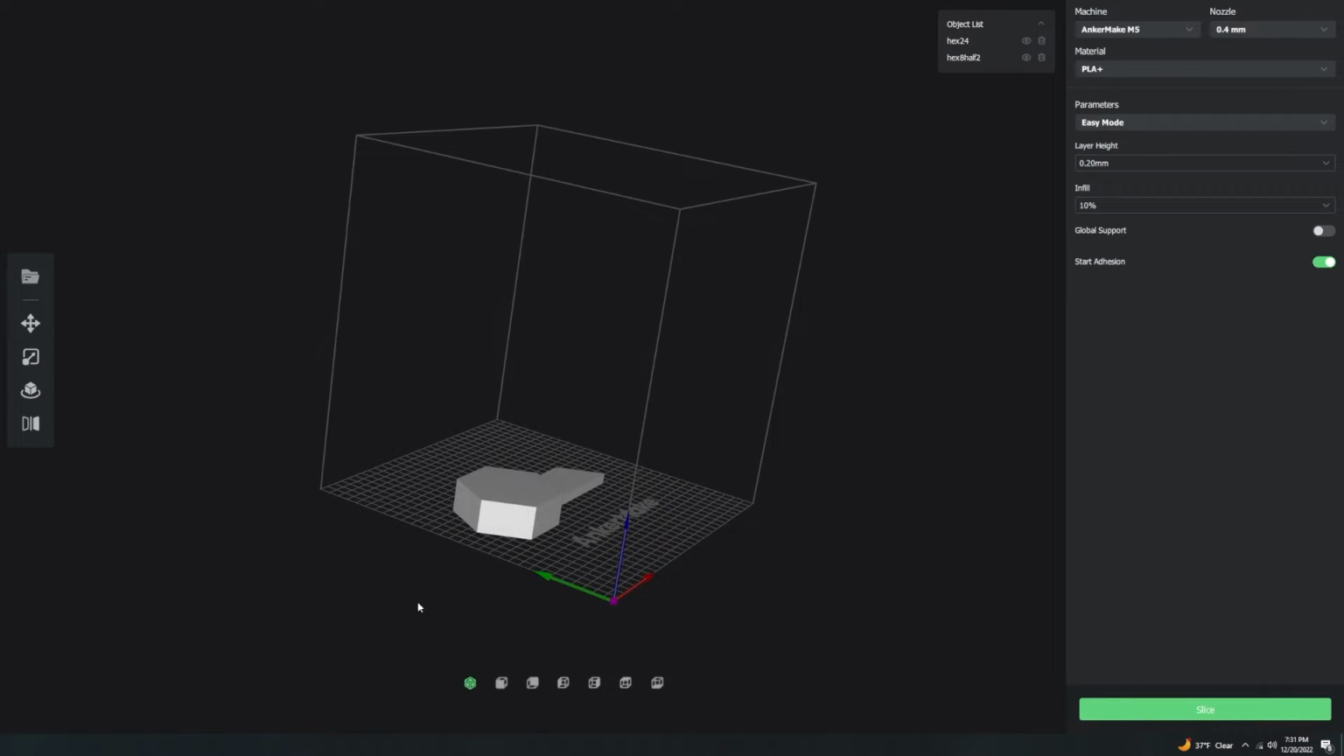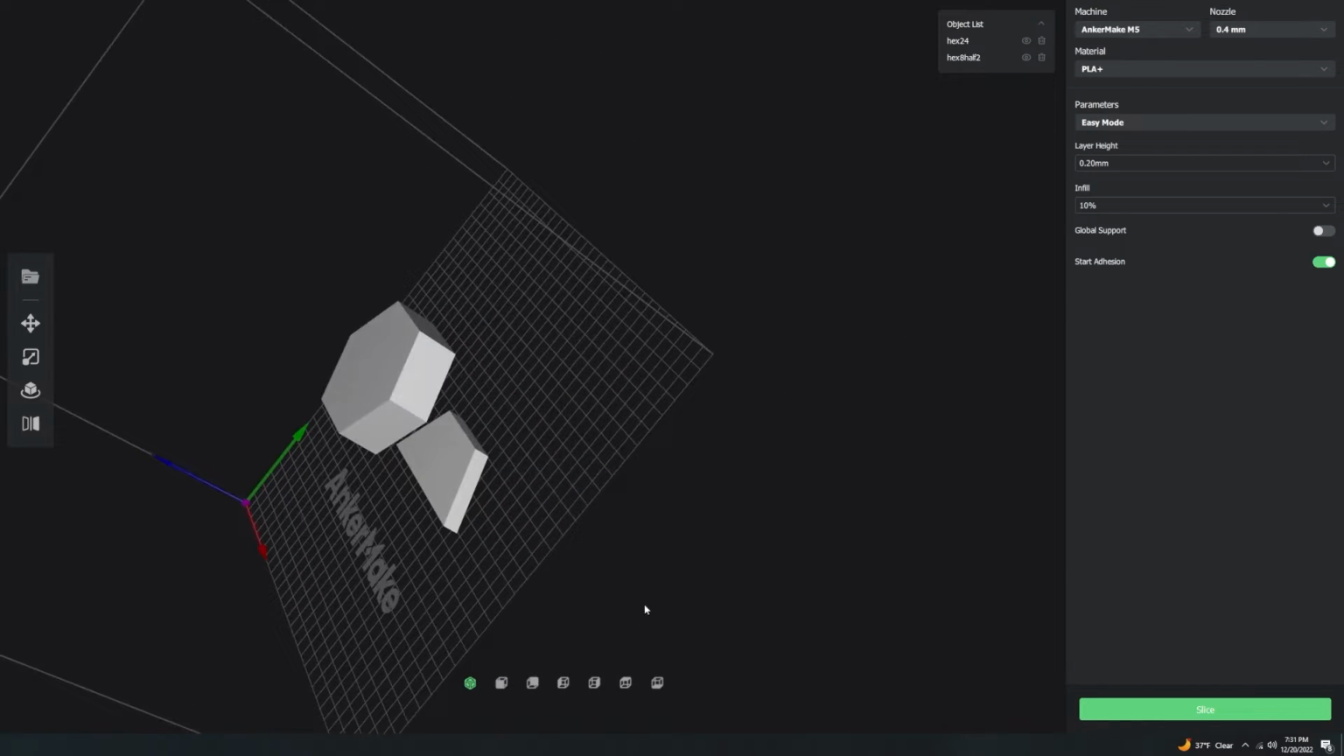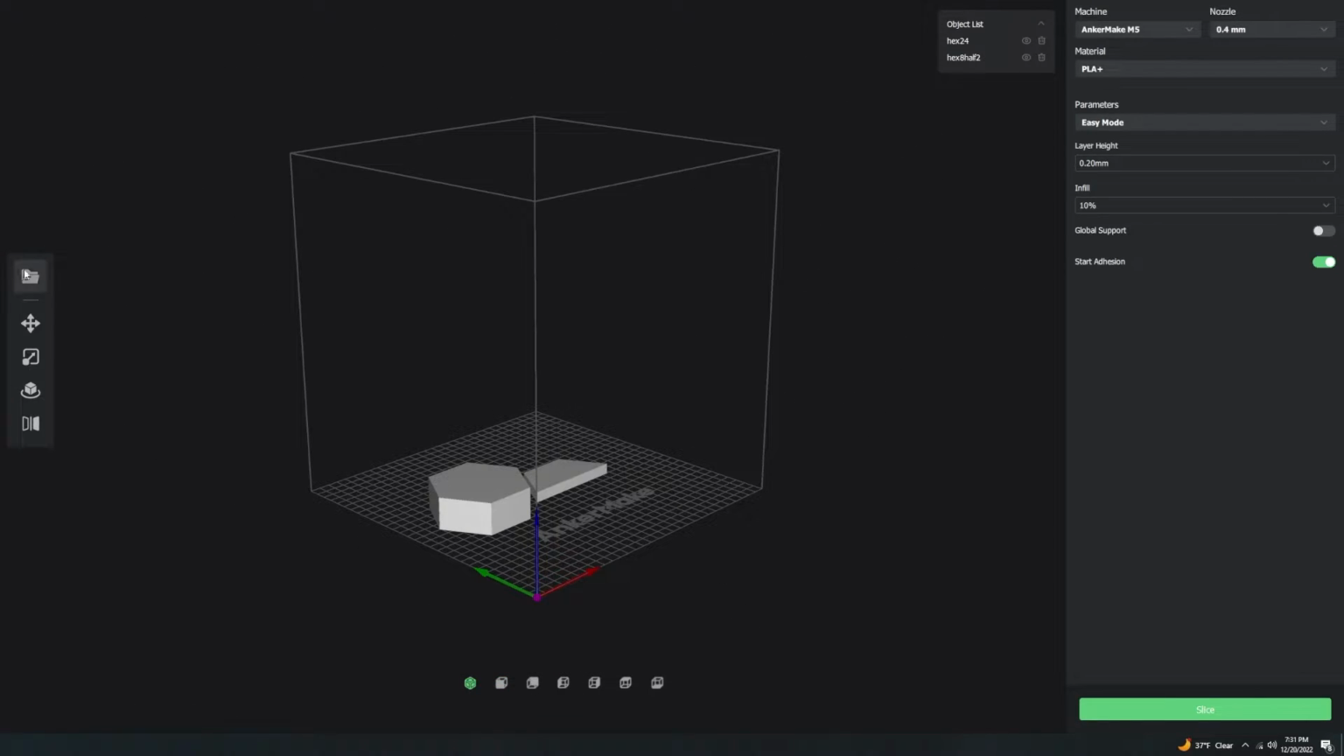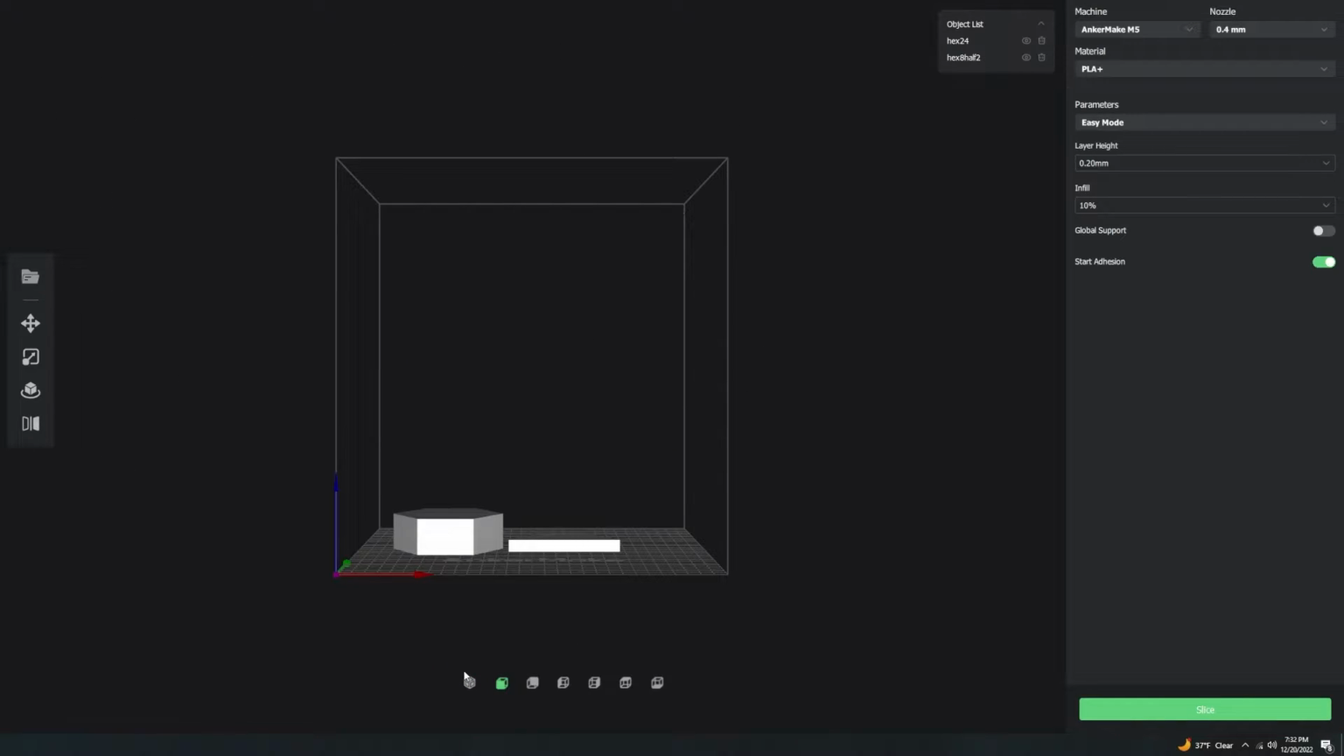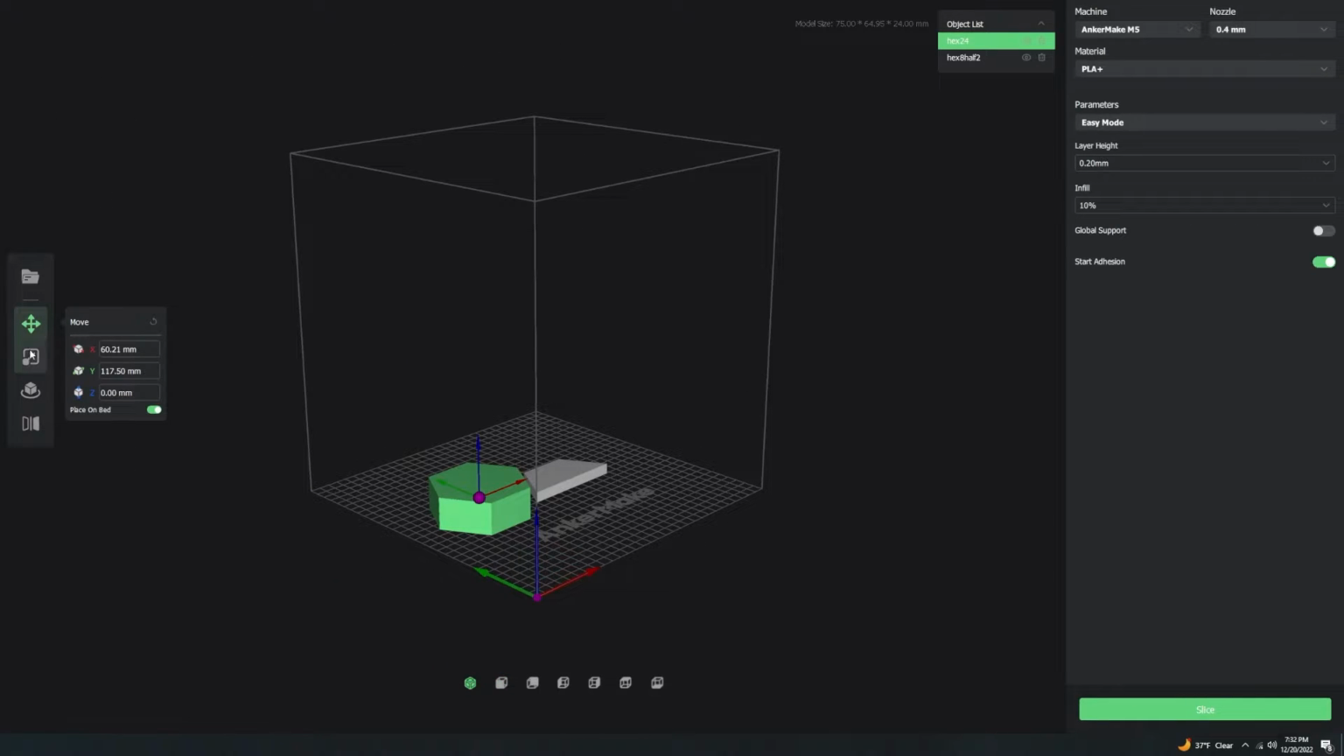So first, I want to show you down here in the bottom left, you have a blue arrow, a green arrow, and a red arrow. So those, if you look over here, they correlate to right here. So X is red, Y is green, and Z is blue. So go ahead and import a model and click on it. And then over here, you can start selecting this. So you have this one right here with all the arrows. That allows you to move a model around.